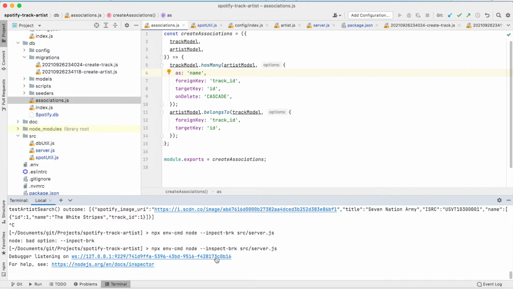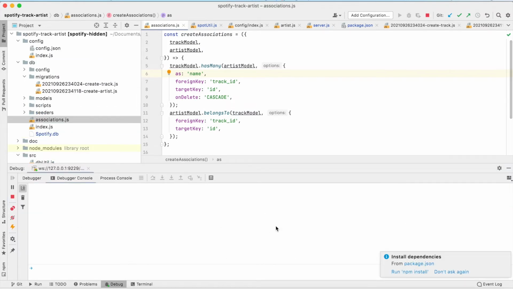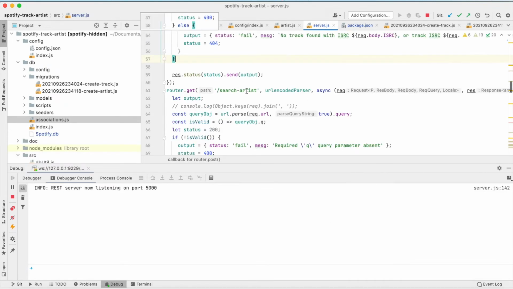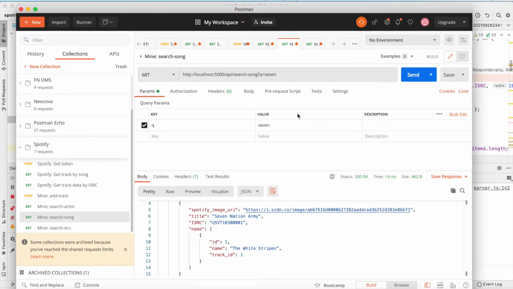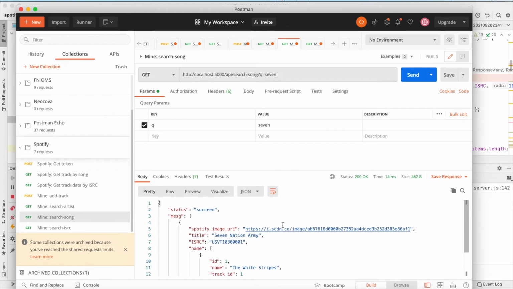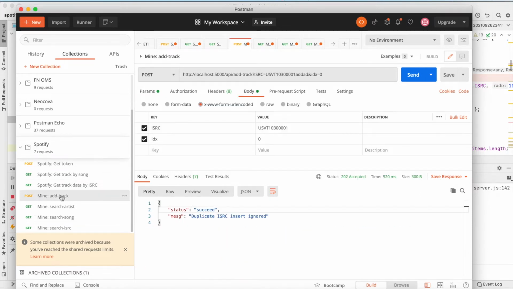All right, it's running. Let's kick off the debugger. Okay, and now let's bring up the server code for the add track. I'm going to put a breakpoint right there so we can step one at a time. And let's trigger it now with the search API. All right, or I mean the add track API. Now we don't want to re-add that. That one's already in the database.